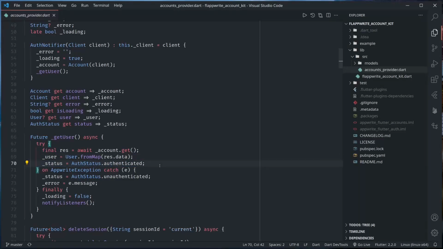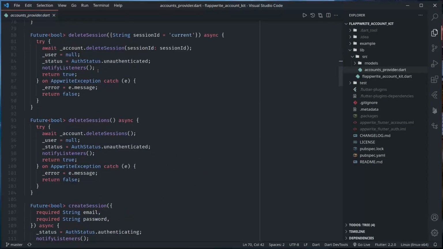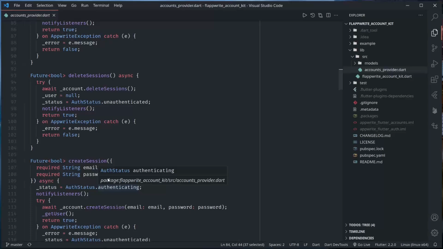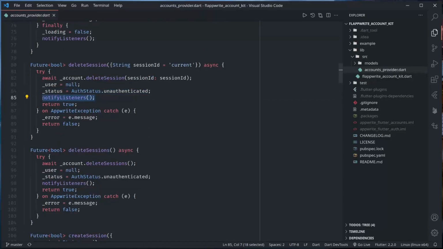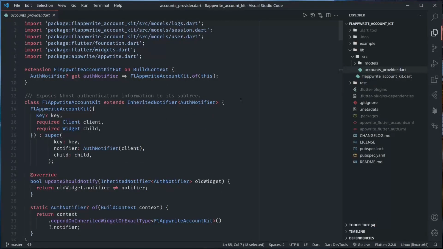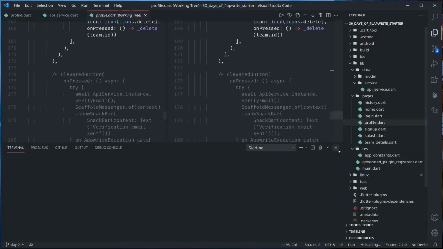This means no matter how many times you close your app and come back again, this will automatically handle getting the account and setting the appropriate authentication state. All other functionalities like delete session automatically set the status to unauthenticated, these kinds of things, and just notify the listener so that you can properly view the authentication state of the user. All right, we have seen the code, we have seen the README. Let's go to our demo application and then implement this account kit.